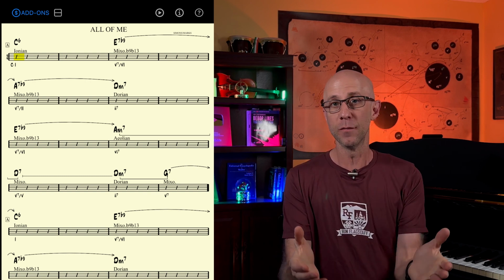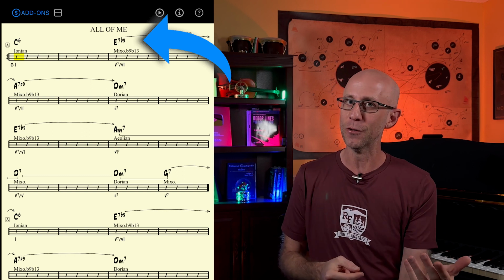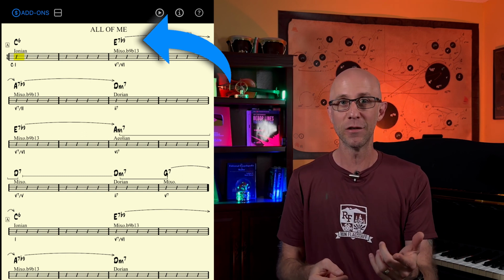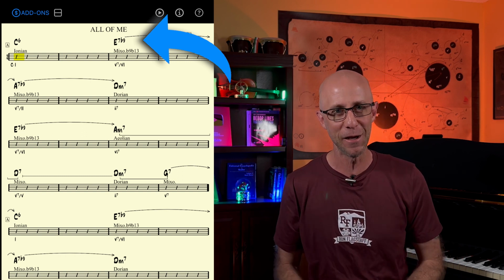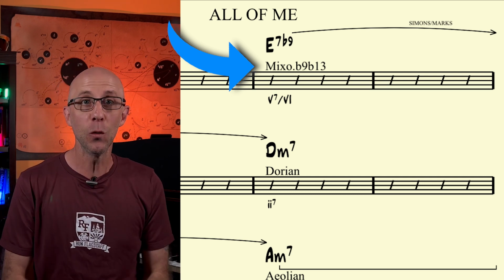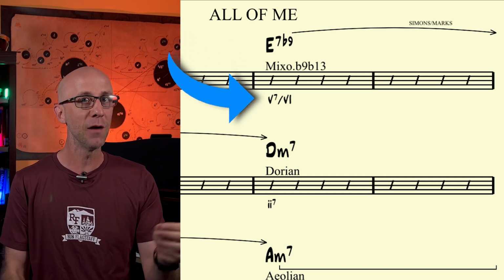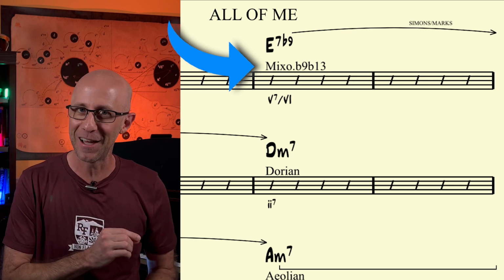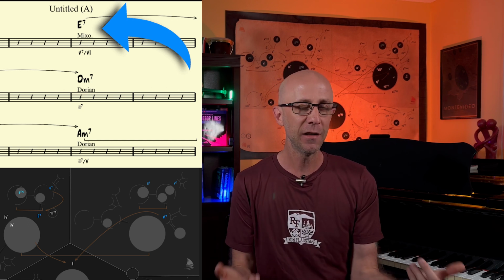Like in All of Me, the second chord is an E7 chord. And when I used the analyzer, it changed it to an E7 flat 9. And that's because the analyzer knows the best scale to pair a 5 of 6 with is a Mixolydian flat 9 flat 13. But if you want to force Mapping Tonal Harmony Pro to use a regular E7 paired with the Mixolydian scale, how do you do that?